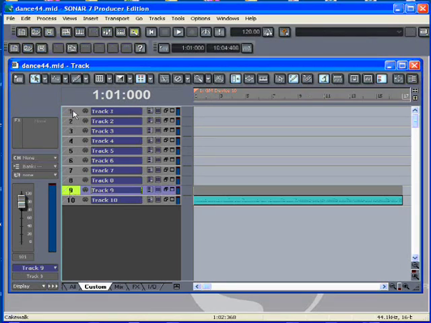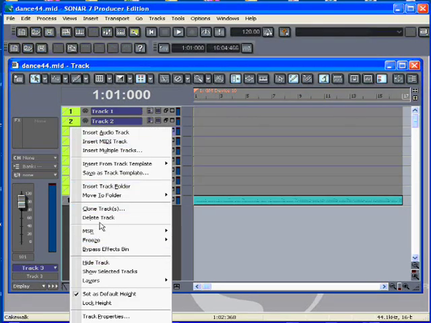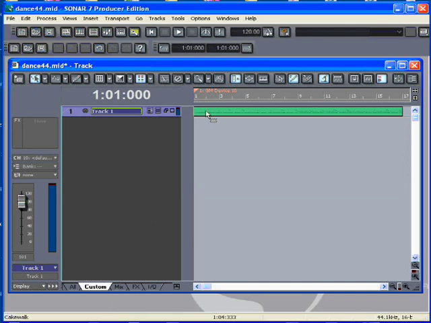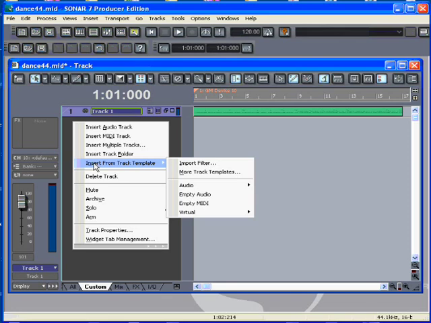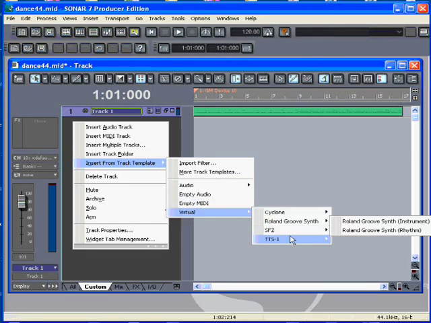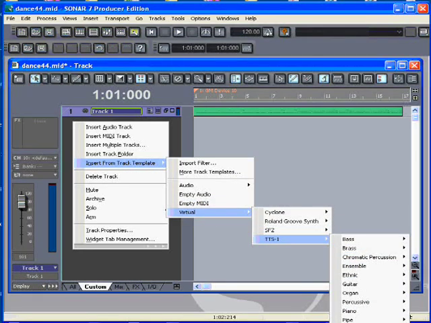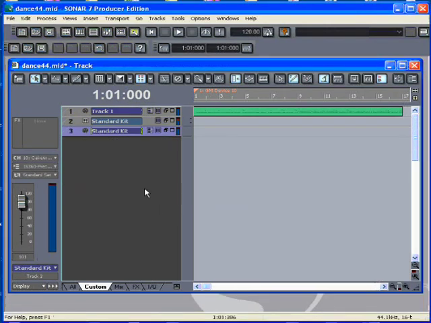So I'm going to delete all these tracks that I don't actually need. And here we have the drum track. If you've been following along with other tutorials that I have, you'll know that just hitting play doesn't do anything. You can't hear anything. So what you have to do is set up a virtual track. I'm going to insert a track from template, virtual, and go down to rhythm sets and standard kit. That gives me a virtual track and another MIDI track.